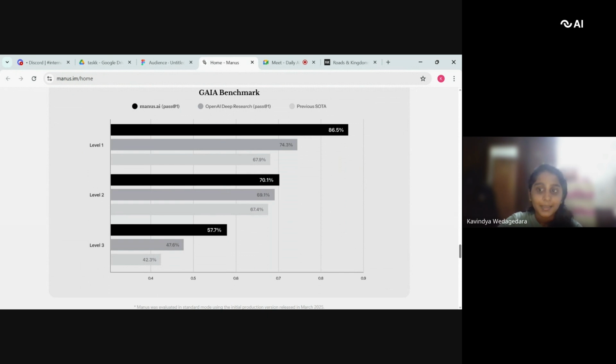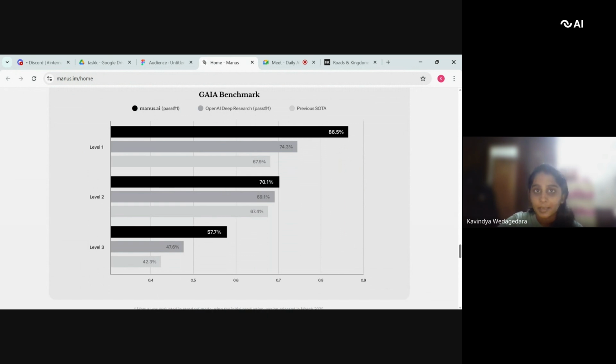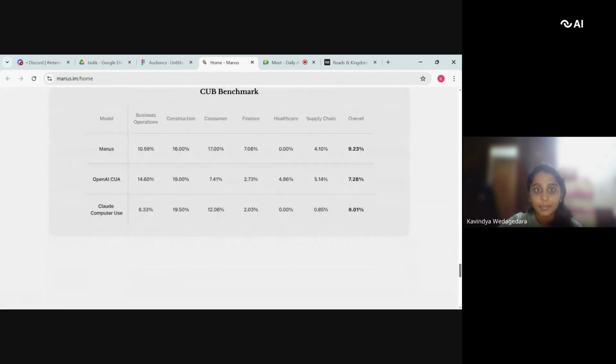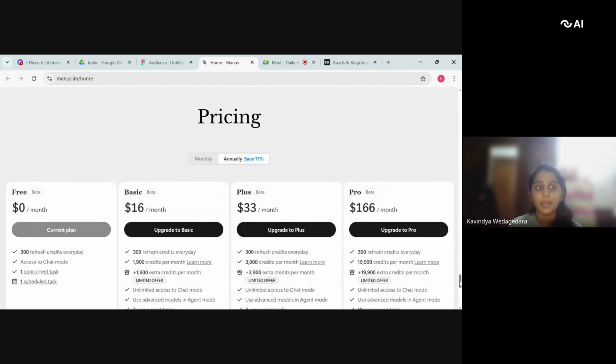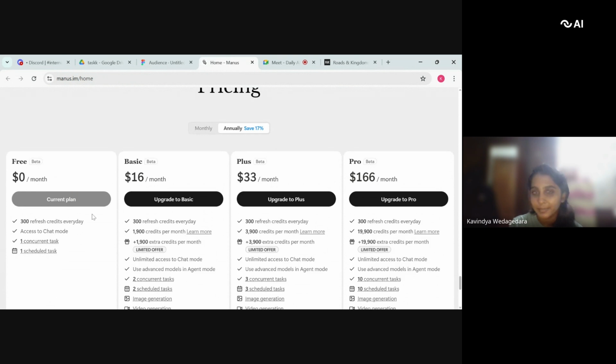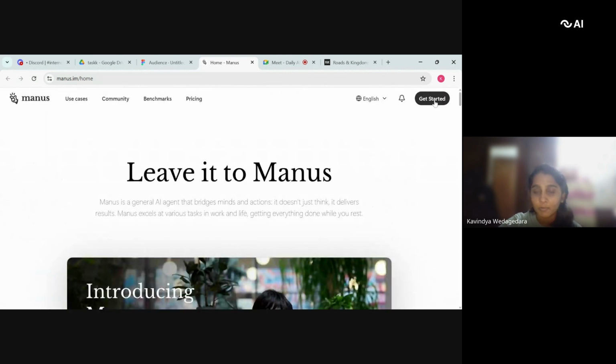This is the most powerful AI tool I have ever tried. Now let's move to their pricing plan. You can try the free plan, where you get 300 credits every day, and if you want to try other features, you have to use their basic plan. So let's see how Manus AI performs on my task.